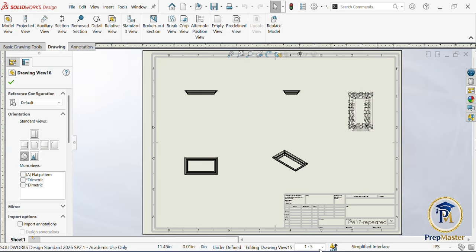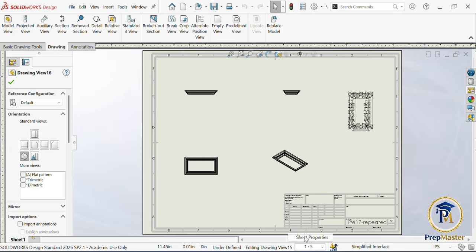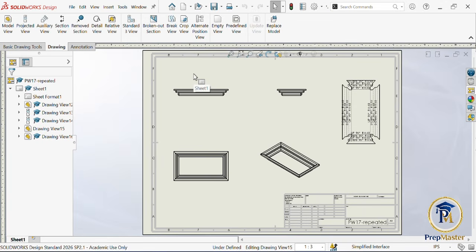It's so small. But let us create a custom scale. So go back to sheet properties again. Then instead of 5 here, let's do like 3. Here's the 3. And click on OK. So yeah, it looks reasonable.